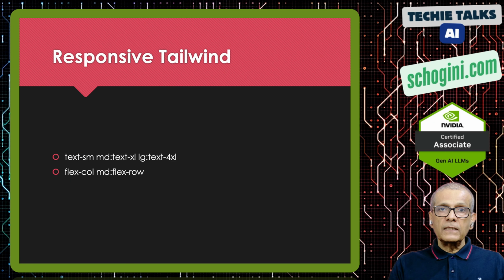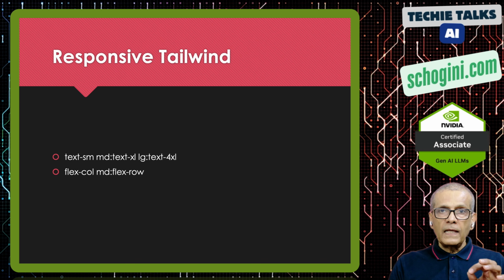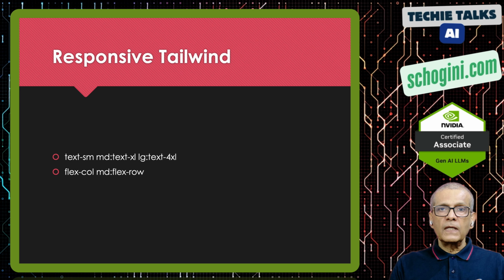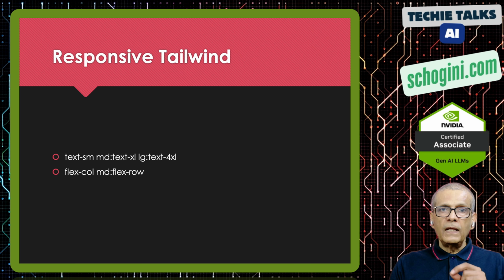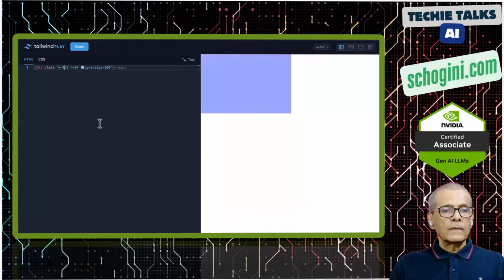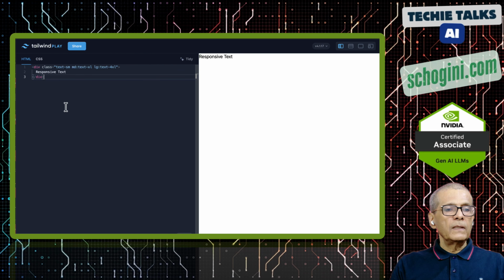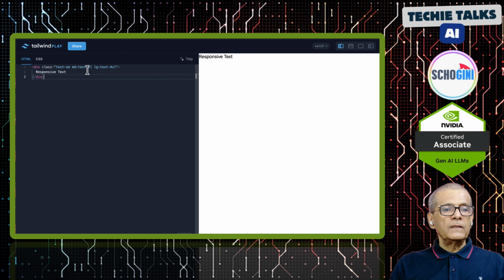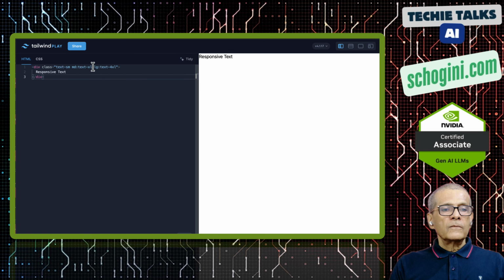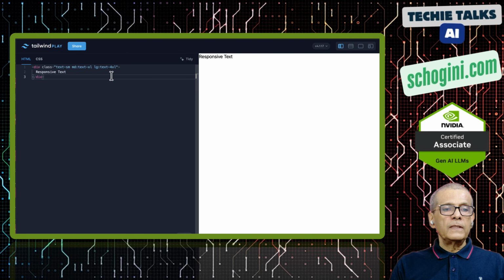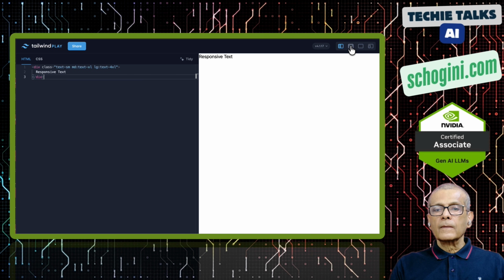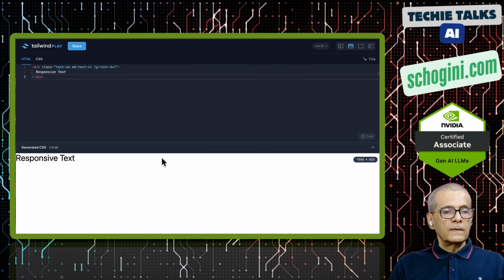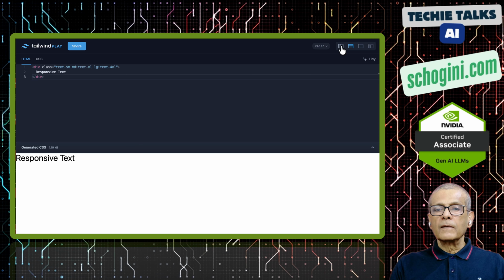Responsive. This is where Tailwind shines. Just prefix any class with SM, MD, or LG. You instantly get a responsive design. No media queries. Students will love how fast this is. And let's see the usage example. So this is how it is. Text SM, which is default. For MD screens, text extra large. For LG screens, text 4 extra large. See the change? See the text becoming big.